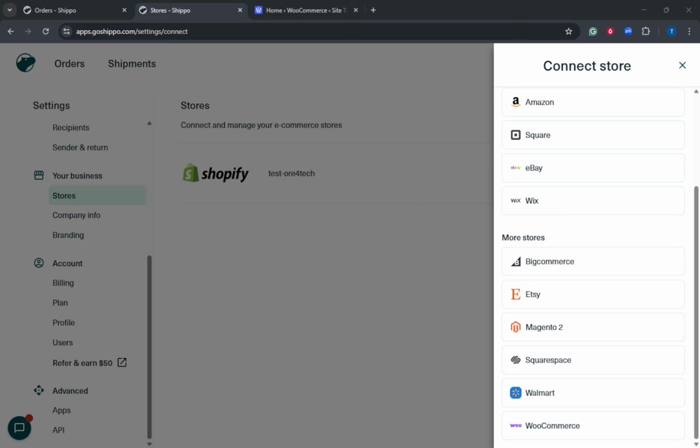In today's video, I'm going to teach you how to connect your store with Shippo. By the end, your online store will be linked, so new orders flow into Shippo automatically and you can start creating shipping labels with ease.